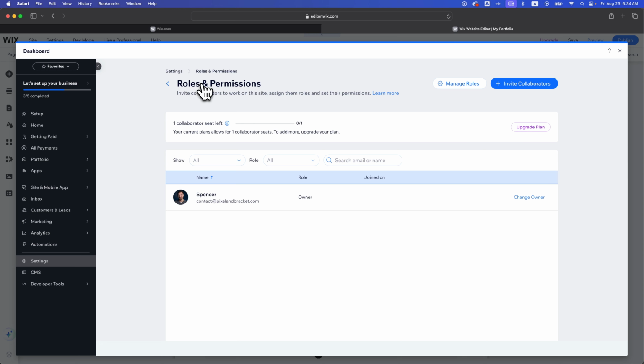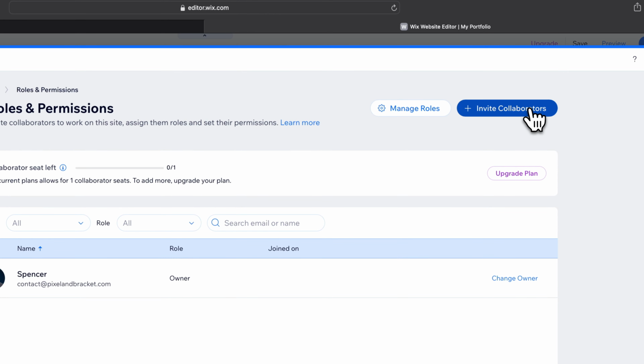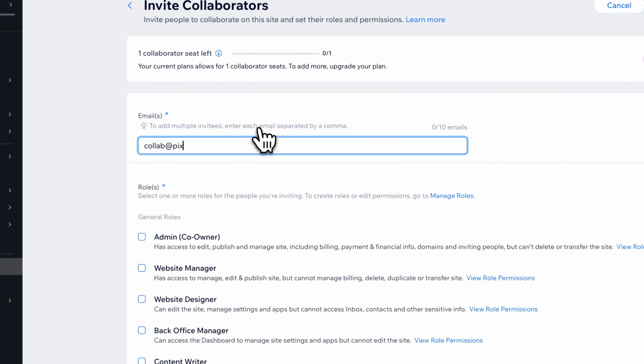And so you can upgrade your plan to get more collaborators. Initially, you'll have at least one collaborator you can invite. To do that, you can click this blue button to invite a new collaborator. Now you would type in their email. And so, for instance, collab@pixelandbracket.com. And so we can add that email.